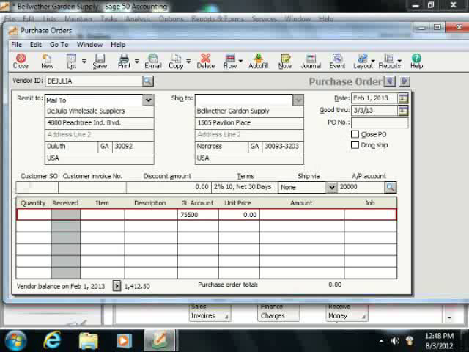Now, below this area, you have the customer sales order number, customer invoice number, discount amount, terms, ship via, and accounts payable account fields shown. Now, after you've checked and verified or changed that information if needed, simply enter the goods and or services that you want to purchase into the line item area.